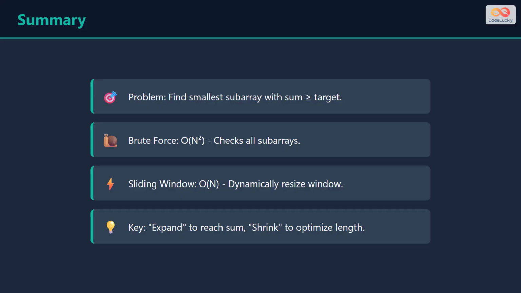To wrap up, when asked to find a minimal or maximal contiguous subarray meeting a constraint, think of the sliding window. It reduces a nested loop problem to a linear time solution by dynamically adjusting the range.